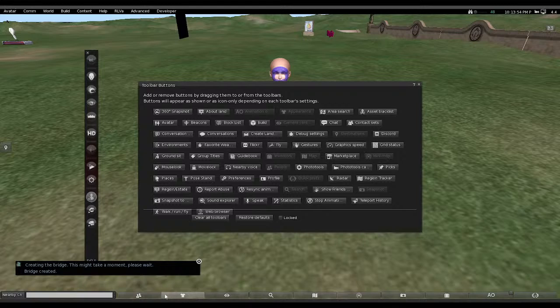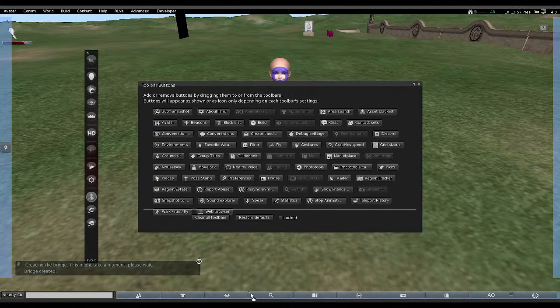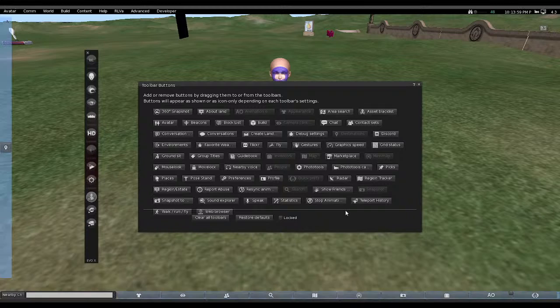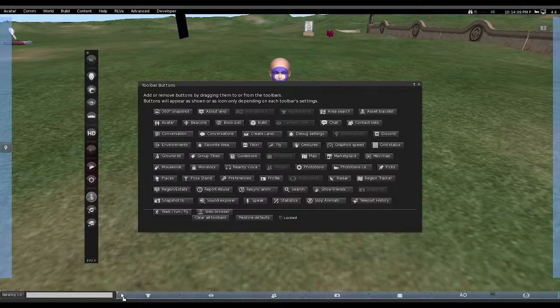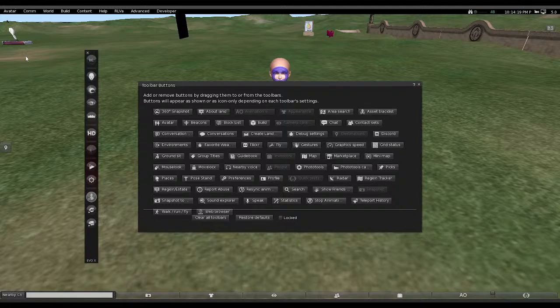Okay. Oh, come on. It looks like I'm inside the Second Life viewer, but I'm actually inside the Firestorm viewer. As you can see, Firestorm. But I just like the way that the Second Life viewer looks for the interface. So that's why it looks like this, because I chose a different skin.